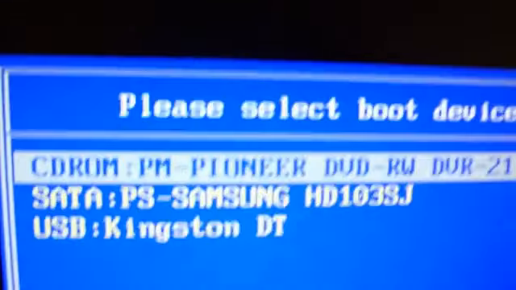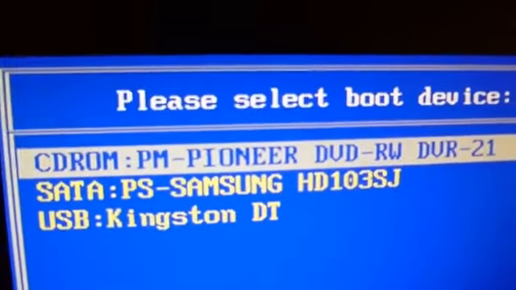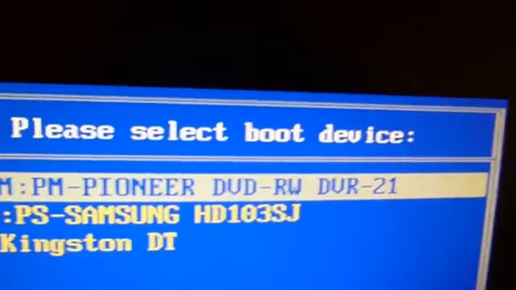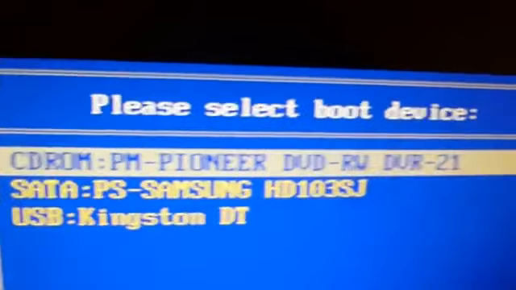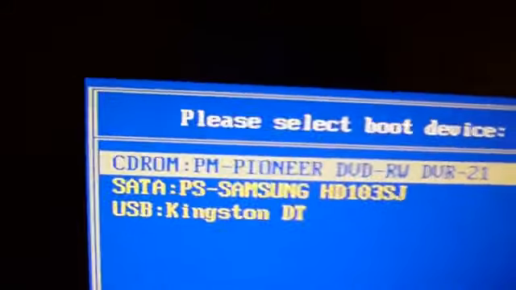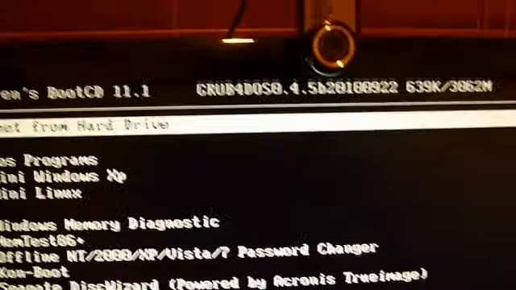And here you are, it gives you a choice what you want to boot from. If you do it from a CD, you want to select CD-ROM or DVD-ROM. It depends really what type of DVD player you've got. And if you boot it from USB, you want to select USB drive. But since I got the CD version, I want to boot from my CD. And something like this should come up.